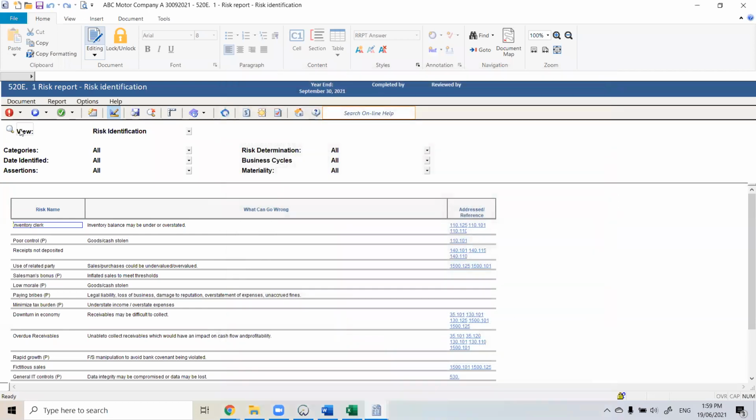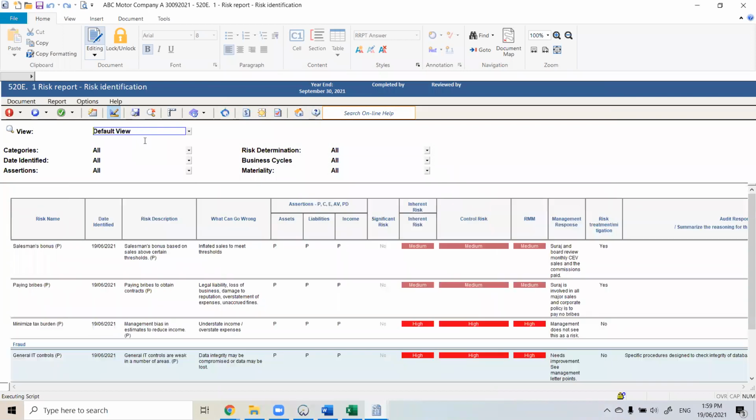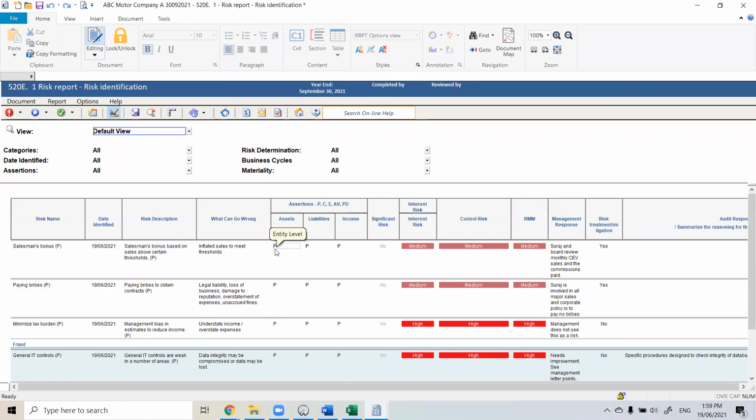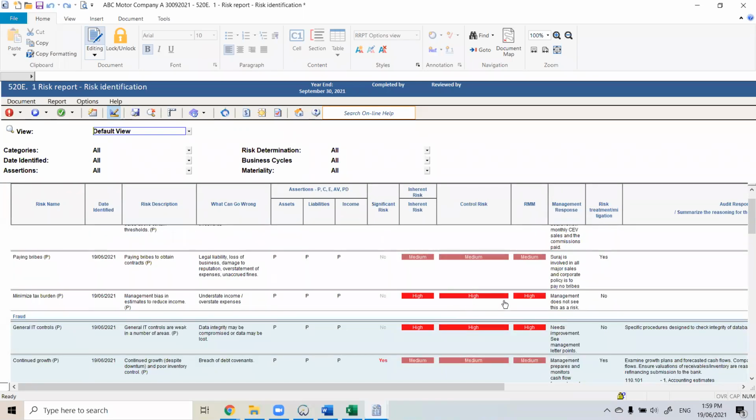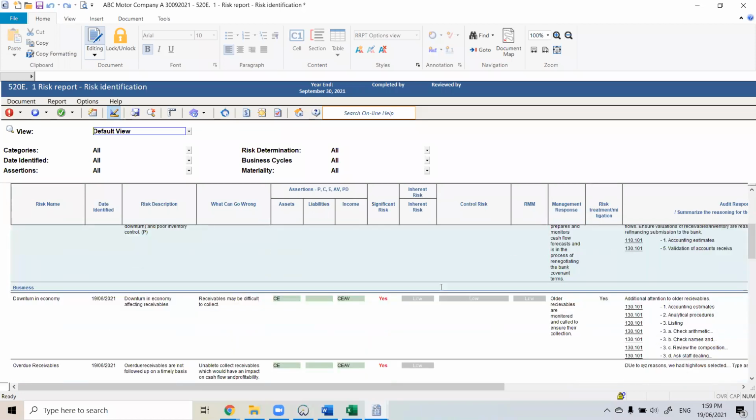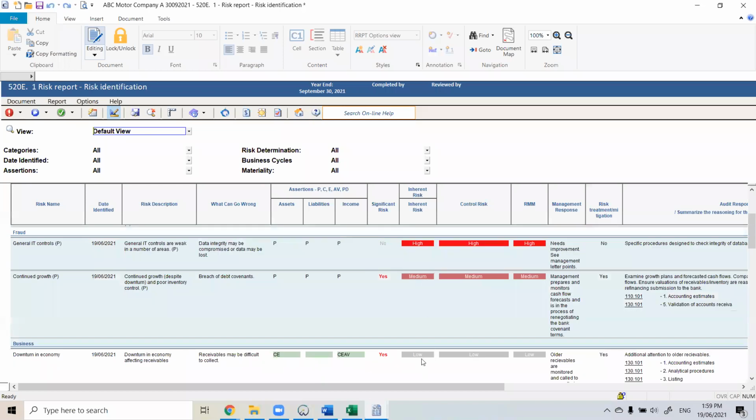Okay. Using the view that is available to you, I can choose all the different types of views available. So this default view shows you the risk, date identified, all the information available. What does it affect? Is this a significant risk? And the risk level. So the stronger the red, the higher the risk. If it's a really dull red, it's medium. Low risk is basically gray.